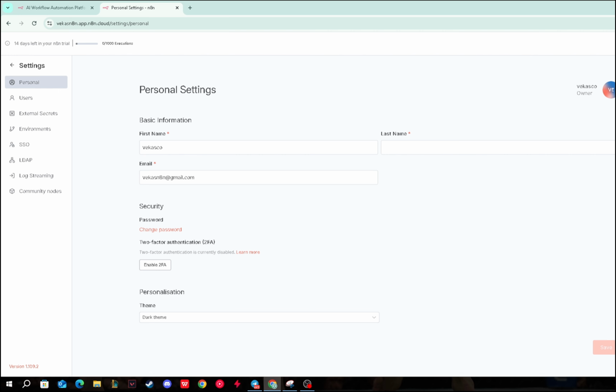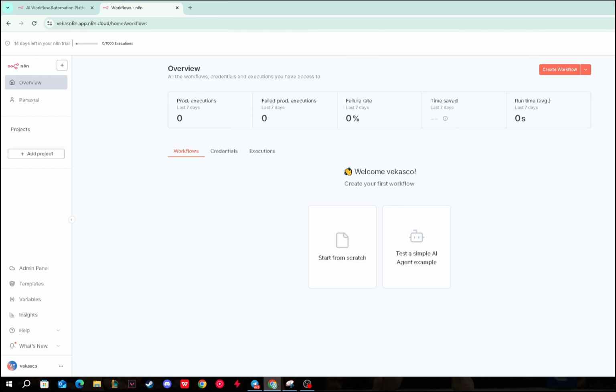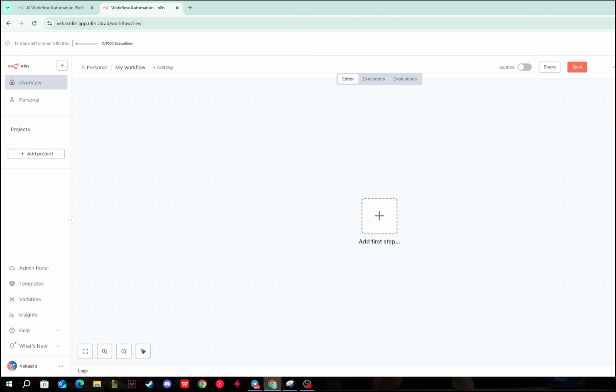Once you log in, you'll see the dashboard. This is the control center where all of our workflows will live. This is the first thing you'll see when you log into N8N. First, you want to click on the Start from Scratch button. Okay, so now we are in our first workflow.